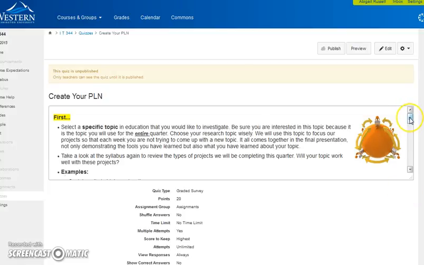Okay, for the rest of your homework, you are going to create your PLN, which is what we just talked about. I want you to pick one topic that has to do with education. You're going to keep this topic for the entire quarter, so please choose it wisely. Go back and look at the syllabus and see if your topic, whatever it is, will work with the different assignments we're going to be doing. At the end of the quarter, we're going to bring everything together in a presentation, and you're going to teach the class about not only your topic, but how you used the different projects in this class to learn about your topic. So make sure you choose your topic wisely.